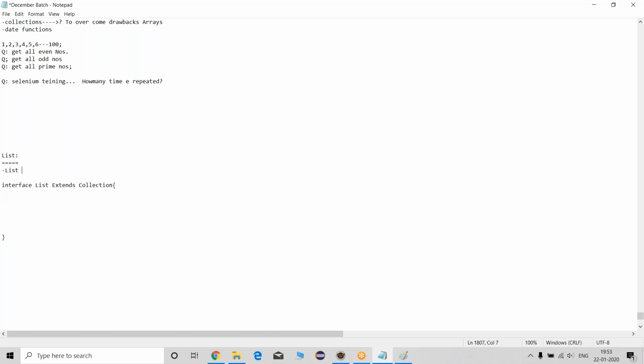This list can hold both homogeneous and heterogeneous elements. What is meant by homogeneous and heterogeneous? Homogeneous we have already seen, right? If you are able to add a single data type to your array, we call that a homogeneous array. If you are able to add different data types to your array, that is the array we call heterogeneous.